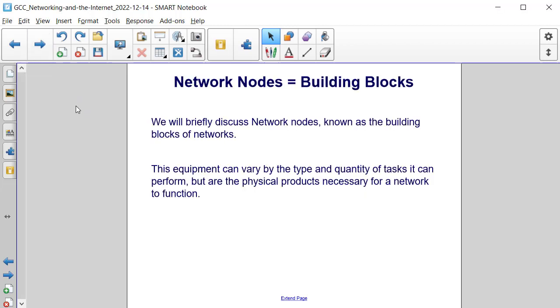Network basics. We'll begin by briefly discussing network nodes, which are also known as the building blocks of networks. This equipment can vary by the type and quantity of tasks it can perform, but are the physical products necessary for a network to function.